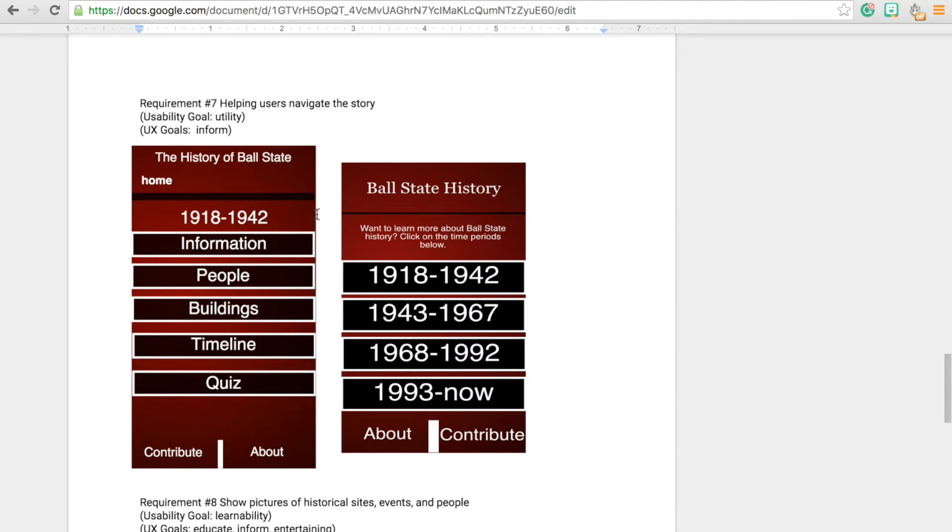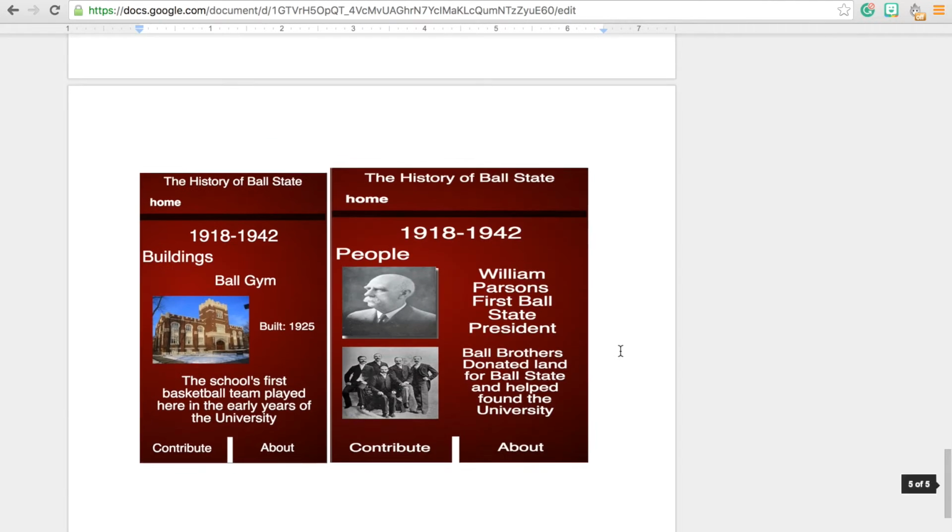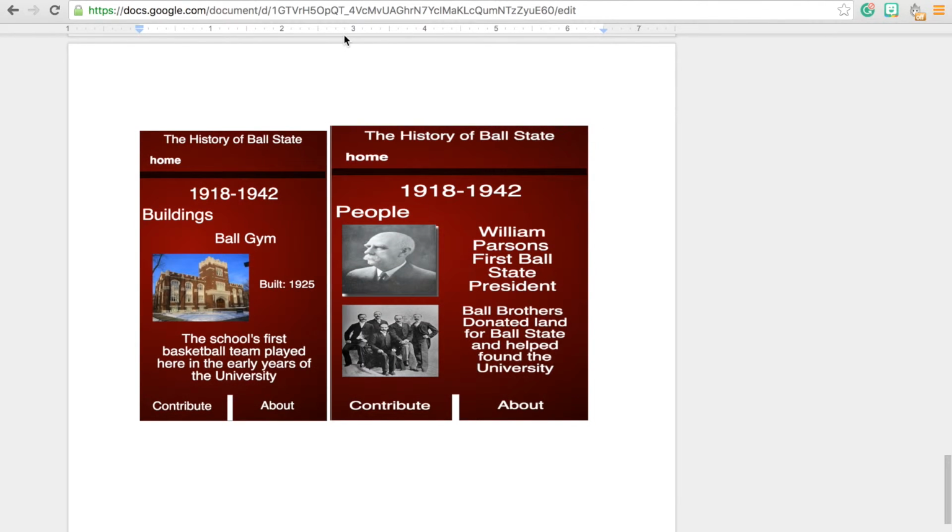As you can see, we have the 2 menus within the application. So here is the main one where you navigate to the different time periods. And as you can see, we have on the left one of the buildings, and for this one it's Ball Gym. Basically you have the name of the building right here, and then you have a picture, the year it's built, and just a little blurb of information.